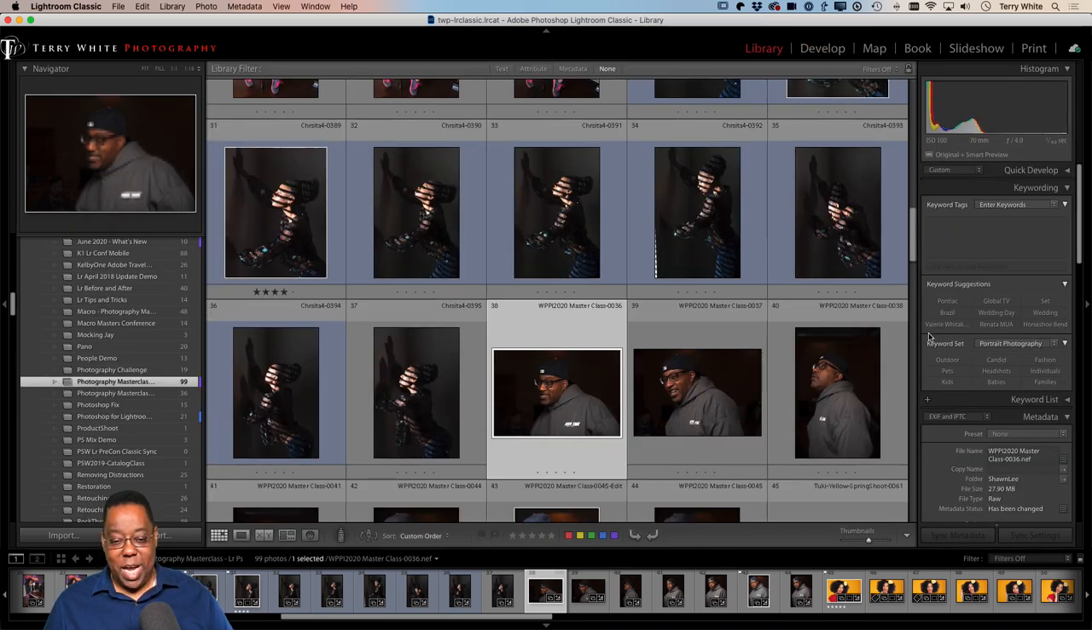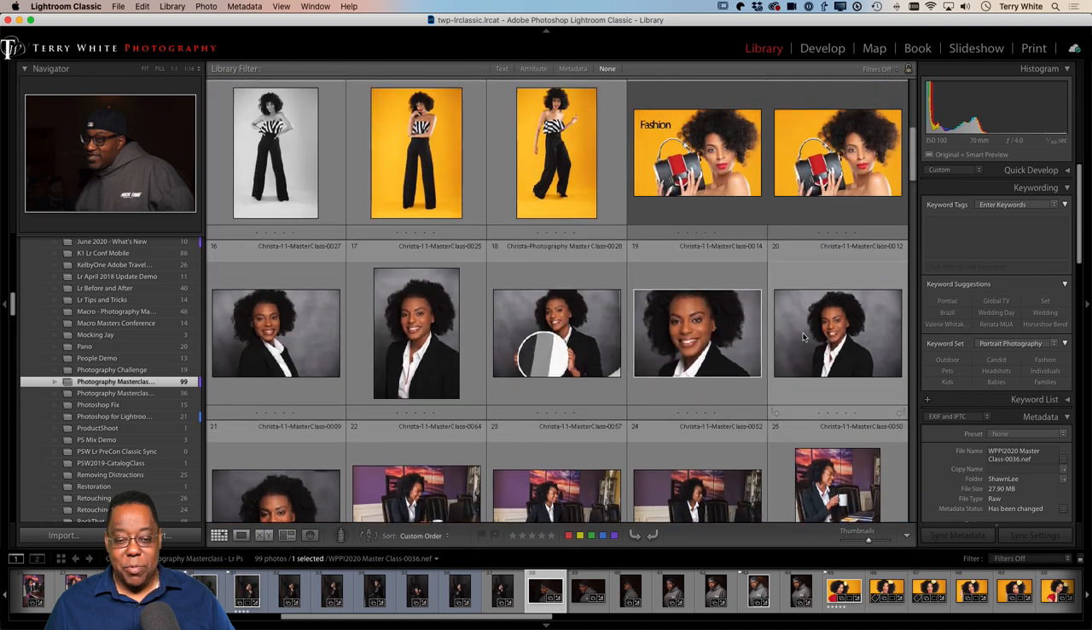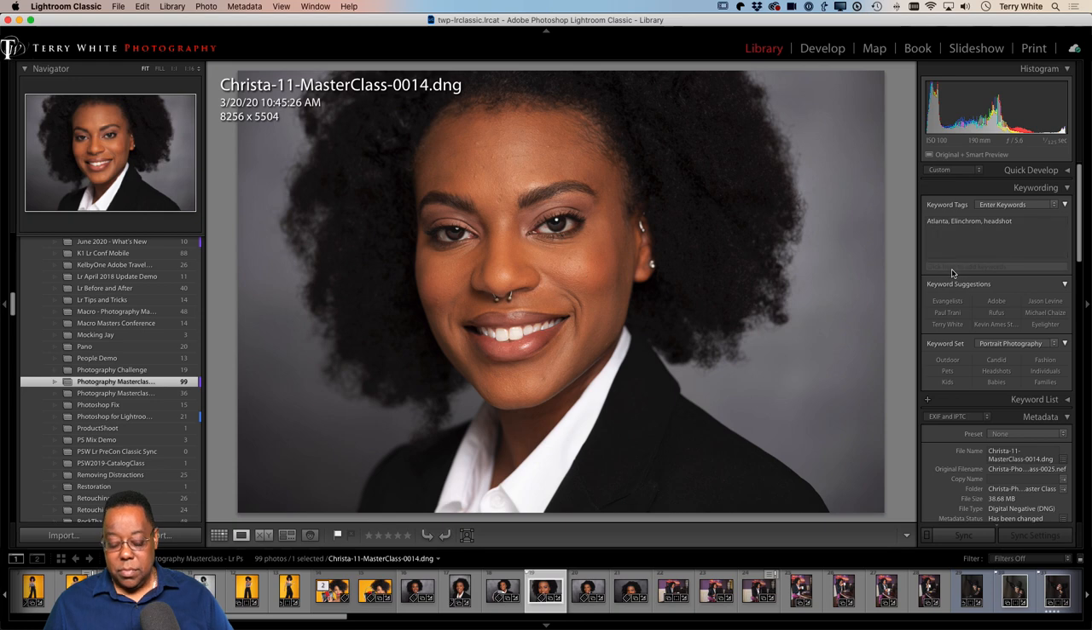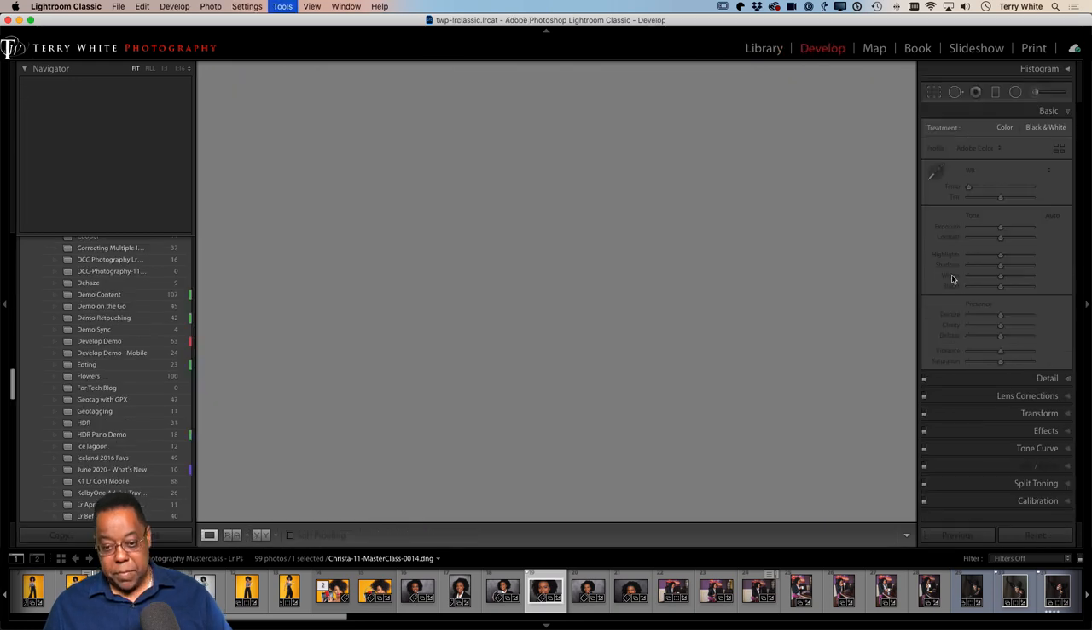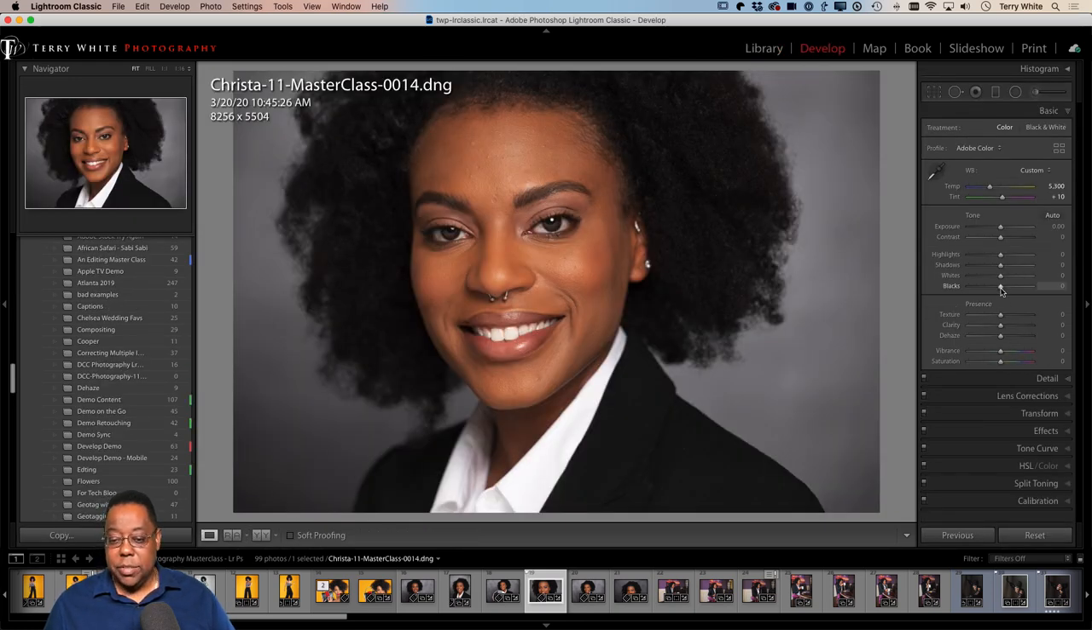If I were to find an image that maybe wasn't so dark, let's find this one and go to Develop, and same thing. Let's do Shift blacks and Shift whites. It moved the black one to the left a little and the whites to the right a little. So it's basically opening up.